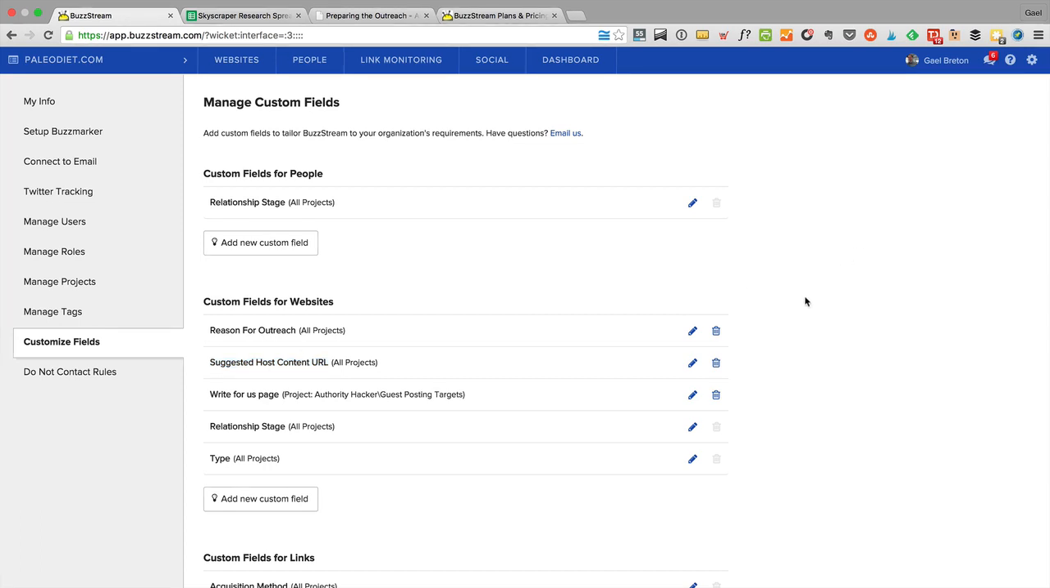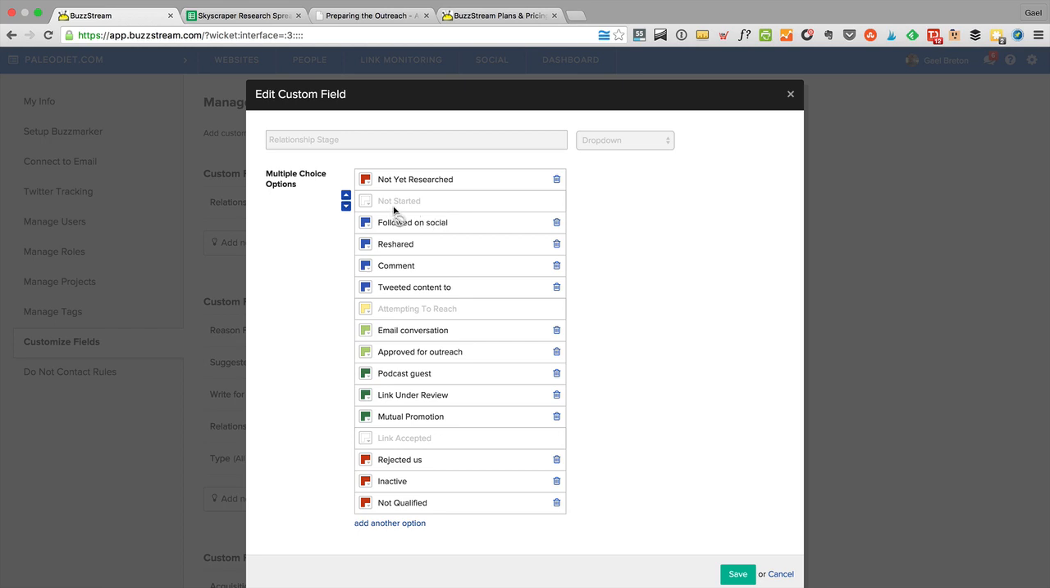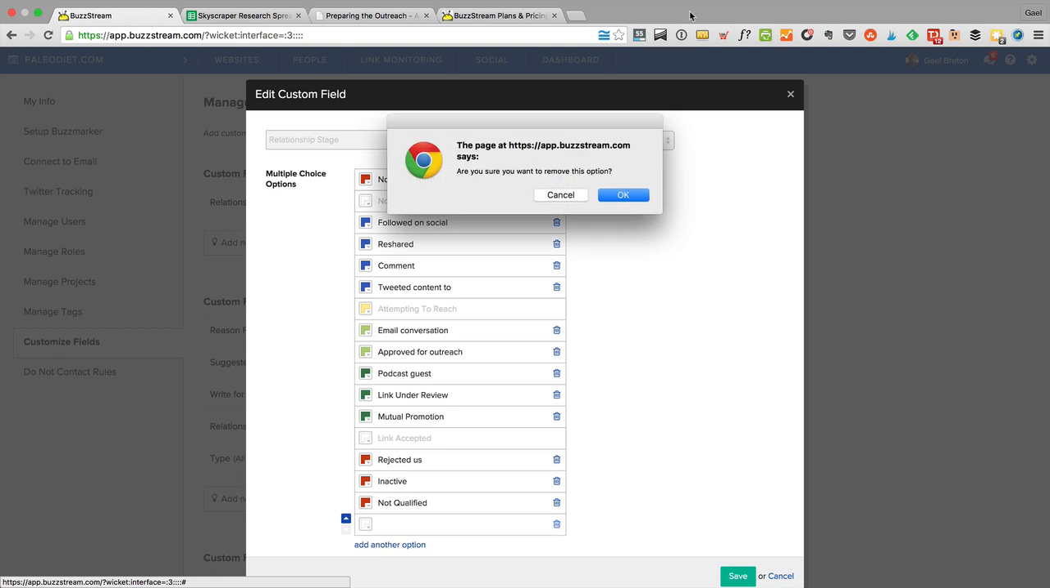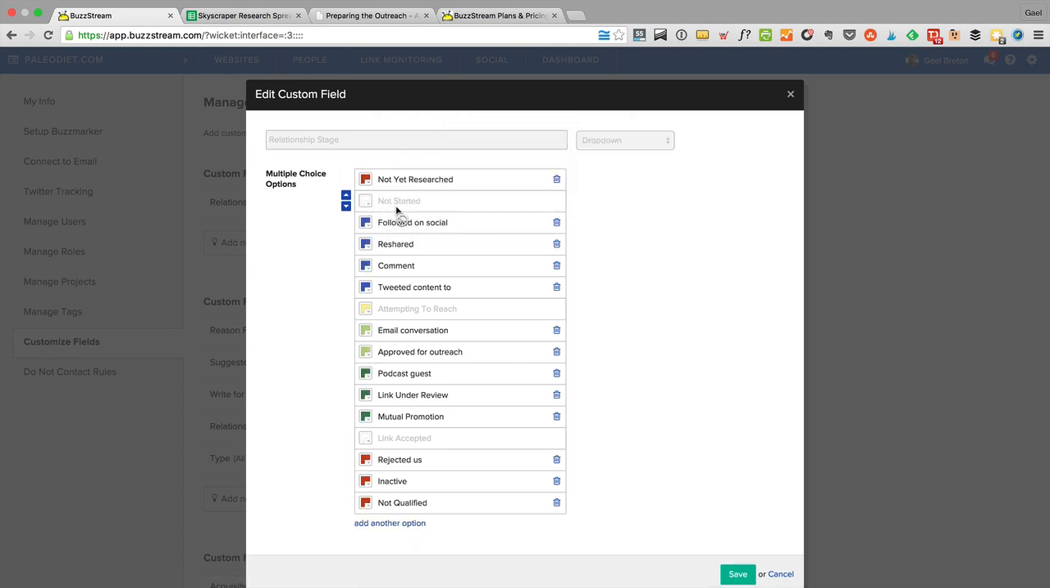Now the next thing we are gonna do to customize our Buzzstream experience is to edit the relationship stages. You see that you have relationship stage for people and relationship stage for websites, because there can be several people associated to a website. But we're gonna basically do the same on both, so I'm just gonna show you one of them right now. Buzzstream has the basic ones, like link accepted, link under review, not qualified, not started, and not researched. But I actually created a lot more, and you can just click on add another option and create them here, and you can add colors to them. Basically it allows me to be a lot more granular on where I am in terms of the relationship with the website. And I have the entire list of the ones that I recommend you add in there.